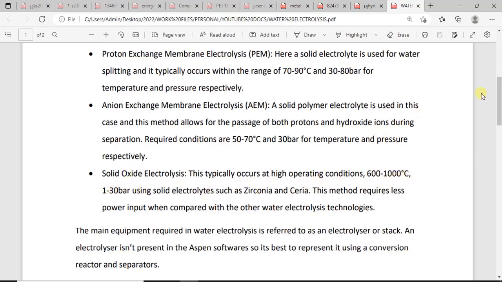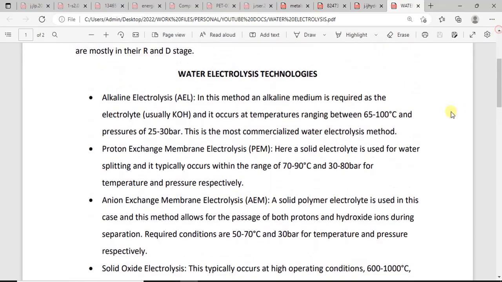So these are the major electrolysis methods that are already in existence. It's important to note that most of them are still in their research and development stages. Apart from the alkaline electrolysis, which is already commercialized, these other ones are still in research and development. People are still doing research to find ways of making them better. So that's that for the water electrolysis methods.